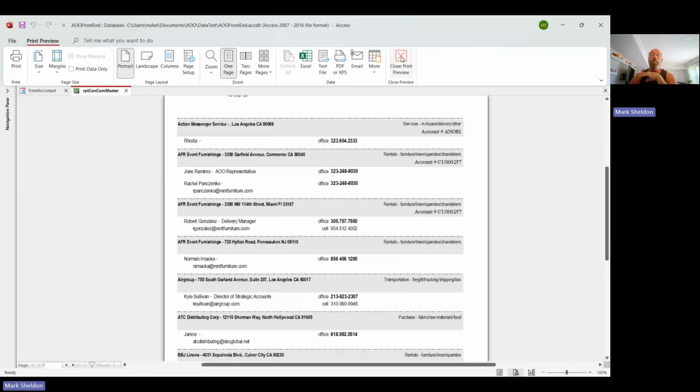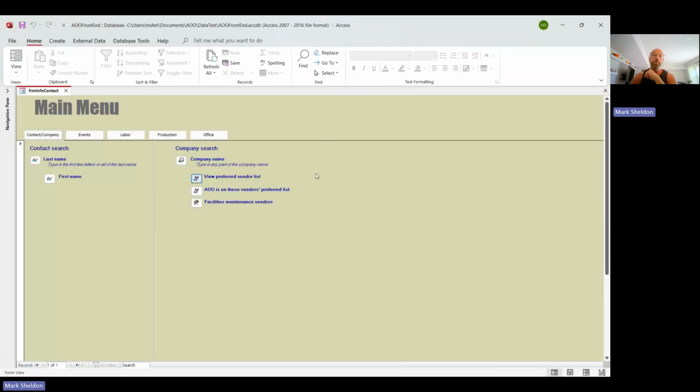So it just sort of boils it down for people who are coming in to do research. If they don't know the company well, they don't know your vendors very well, then they can come in and look at a preferred list and understand, well, the first place to go for linen is BBJ. First place to go for furniture is AFR. So they would understand what are the very trusted vendors that you have in this process.